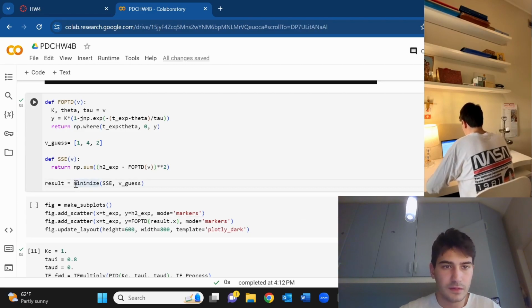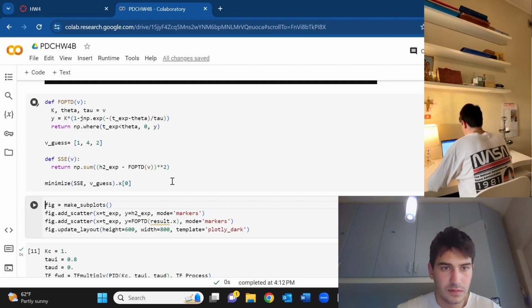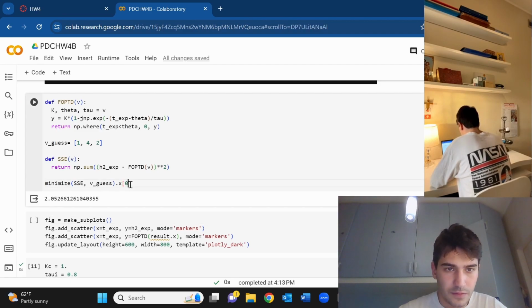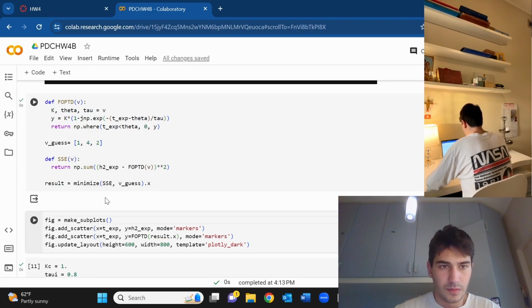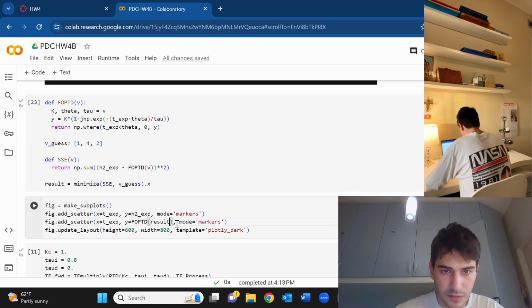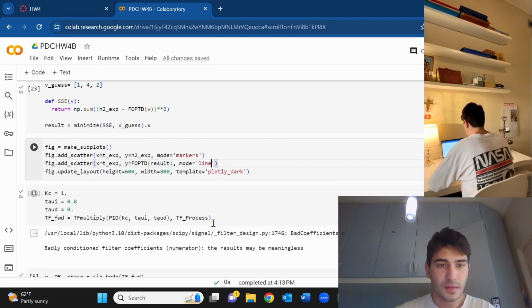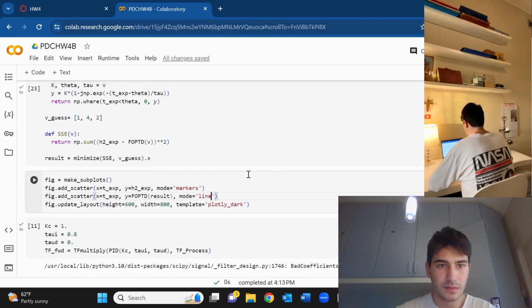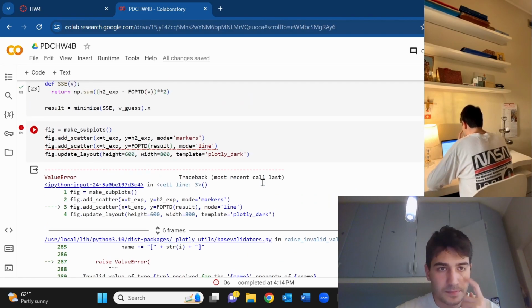Or actually, I can make this a little bit easier. So I think that x, let's see. No, that only gives us the first. Okay, so if we're going to do that, make this result. Result should have those variables. We don't need to do this here. And then mode is actually going to be our line. And we should be good, I believe, right? Let's see what we get. And no, there's an issue.